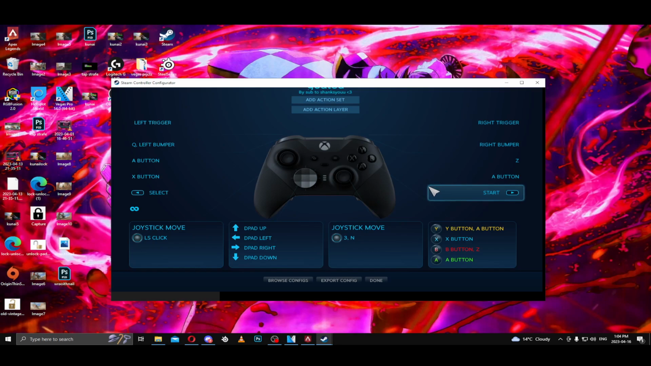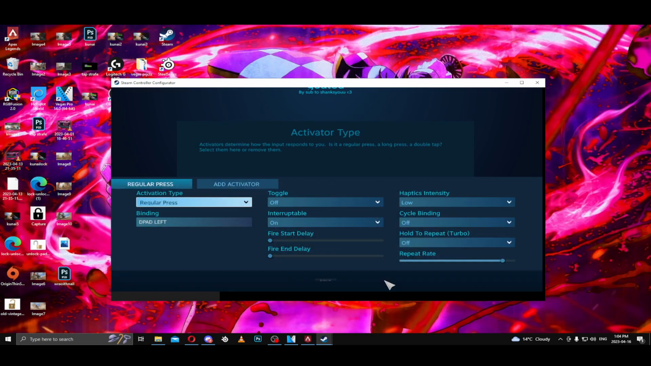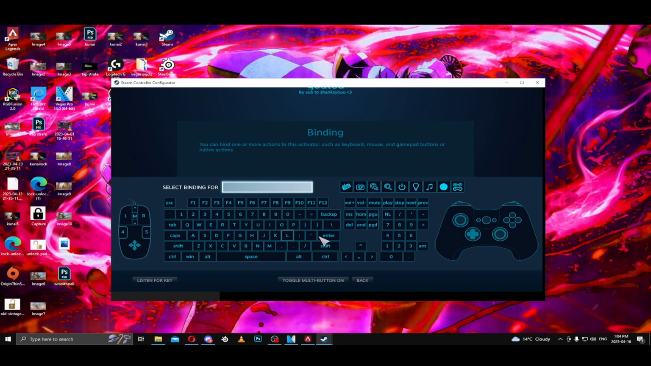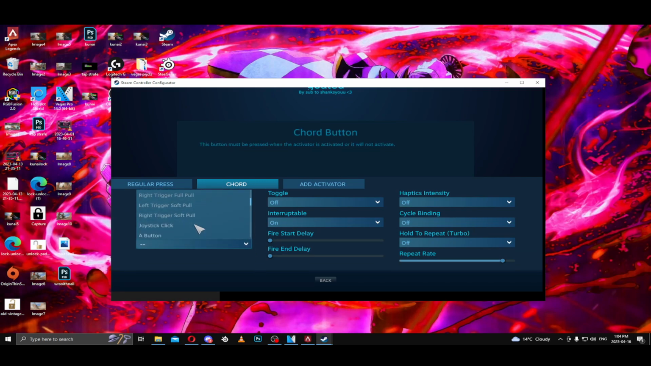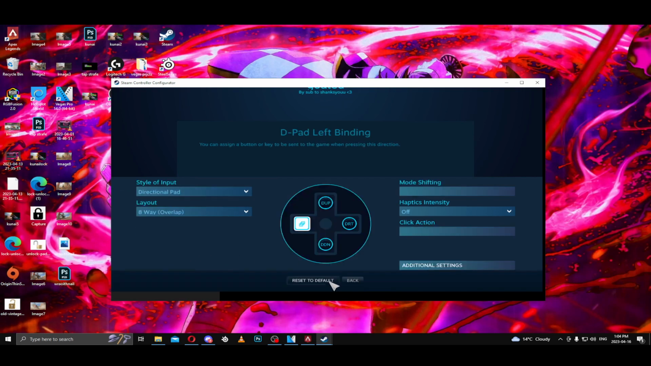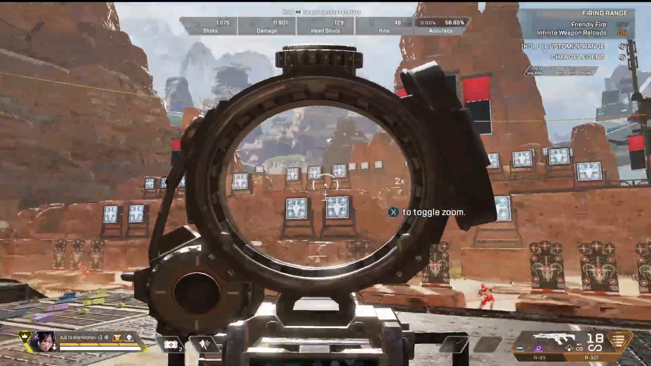Okay, so we're just going to go over how to zoom your scopes now. So you're going to want to go to the button you ping with. So left D-pad for me. And just hit show activators and then add activator. And then we're gonna do a chorded press. And the binding is gonna be your sprint toggle zoom on the keyboard settings in game. So left shift for me. And your chorded button is gonna be left trigger full pull. Right there. And that's everything for that. So now if you wanna zoom when you're ADSing, you just click your ping button and it will zoom in and out for you.